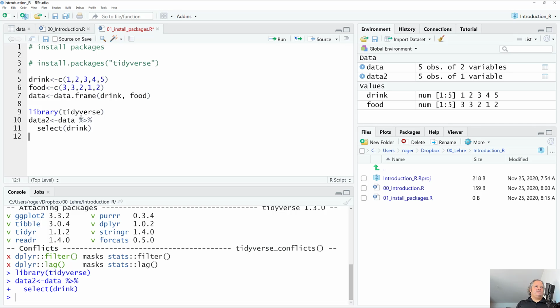So what is this pipe? It says take the data and then select the variable drink. So I could have done this in base R, even maybe shorter, but I think this way is very easy to understand, because take the data and then select the drink. So I kind of like this approach. So let's install an additional package.